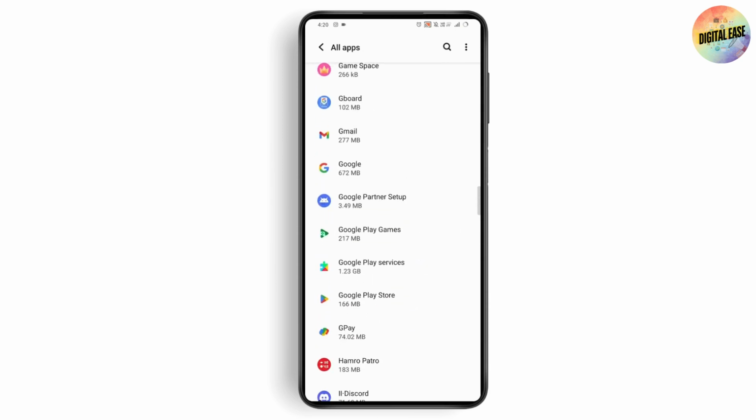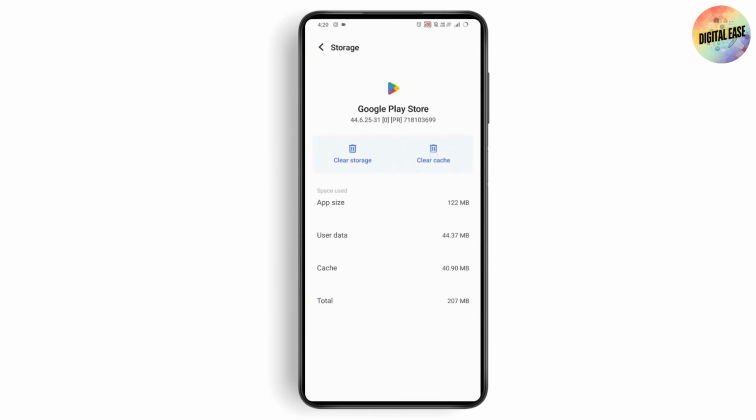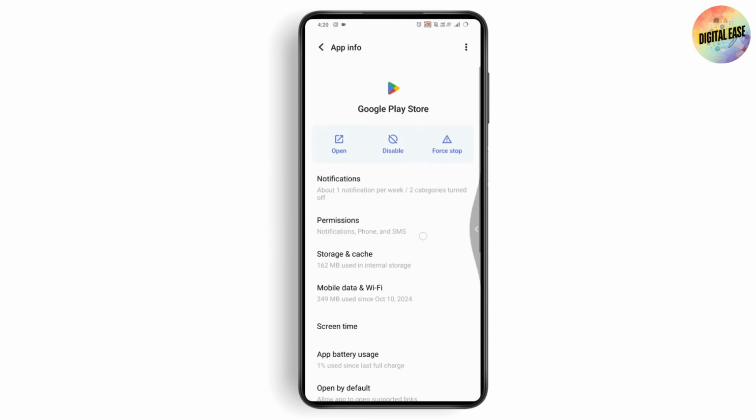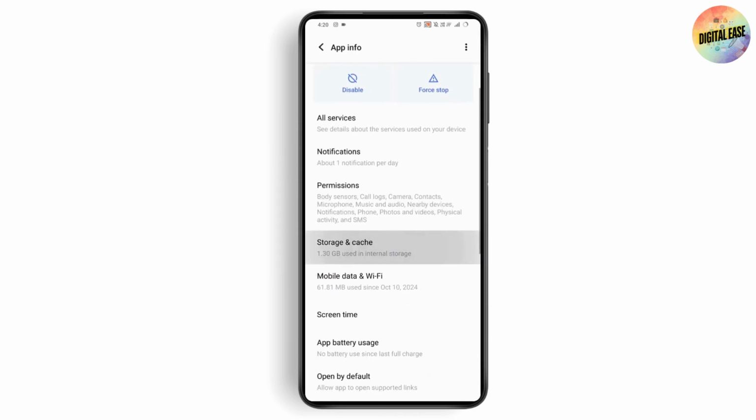find Google Play Services or Google Play Store. You just need to simply tap on the Google Play Store and tap on storage and cache and then clear cache. Once you clear the cache, you can go back and then find the Google Play Services, and you can clear the cache for Google Play Services also.